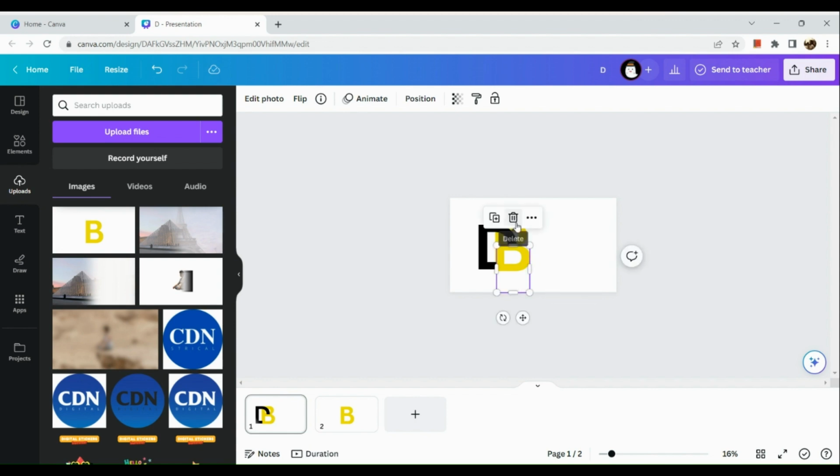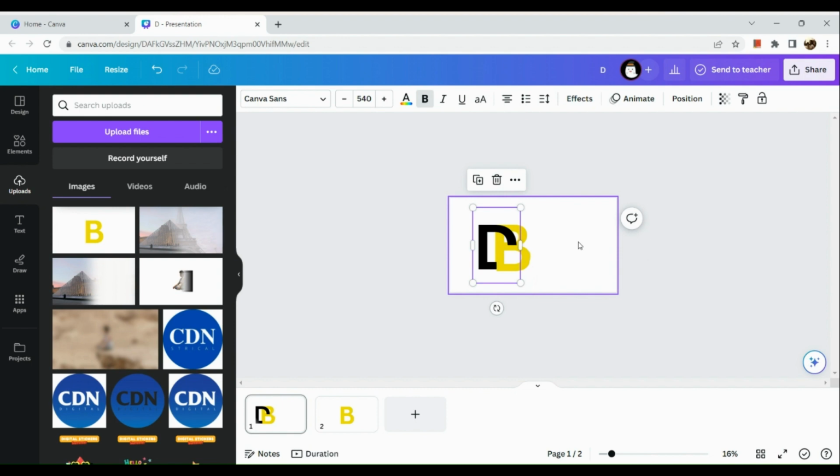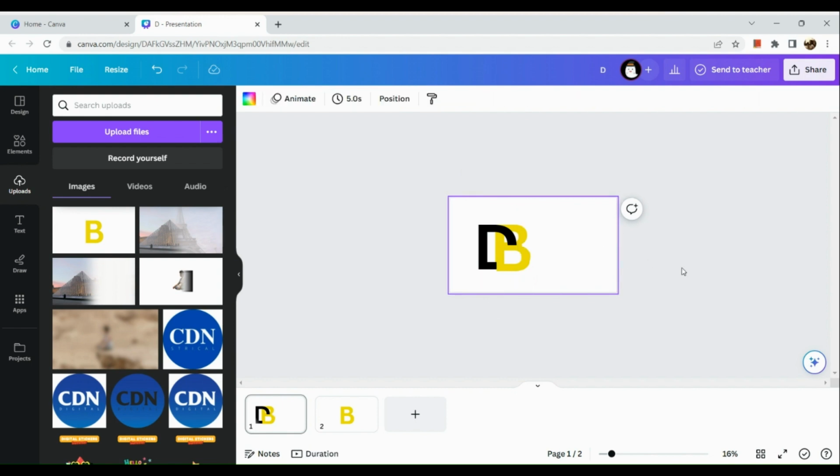Okay, now once it has been resized, make sure that all's good and everything's been interlocked. So that's how you can create an interlocking letter in Canva.